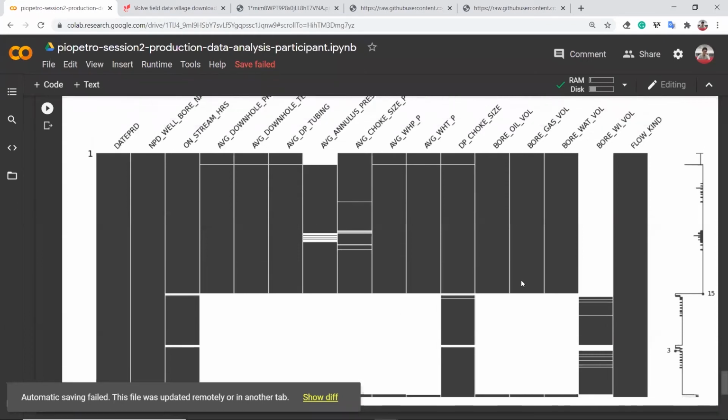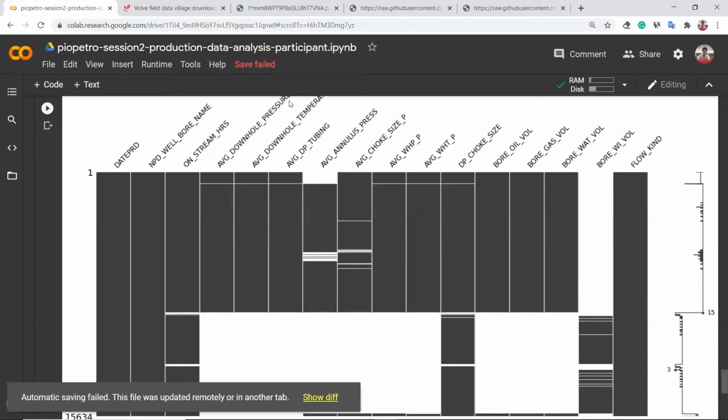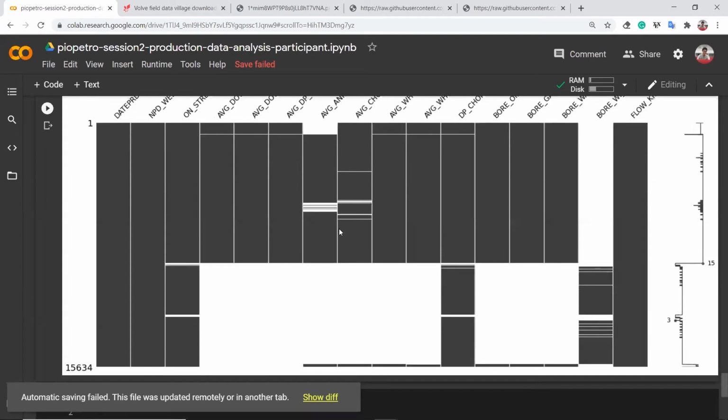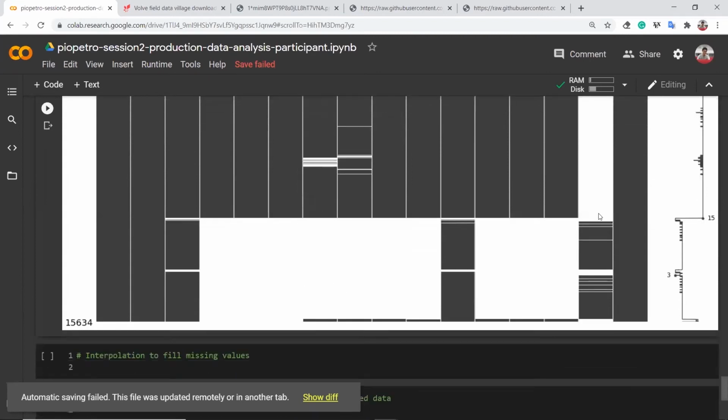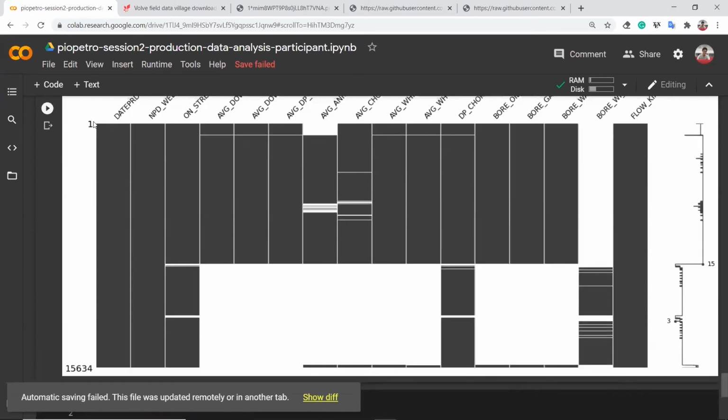So we can describe here these features: downhole pressure, downhole temperature, tubing annulus pressure, choke size, wellhead pressure, wellhead temperature. They have these missing values. And then this one. So you can read this like this: this is from index 1 to index this one, and you can see which rows have missing values.